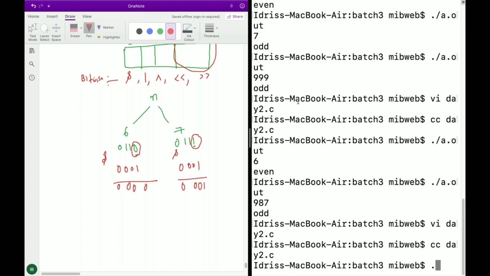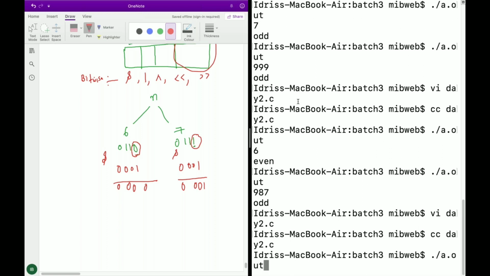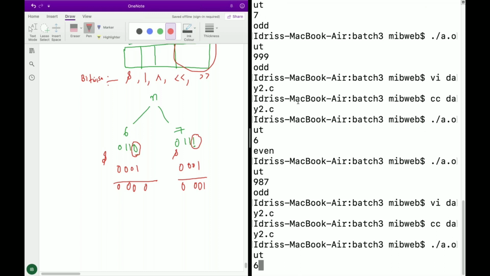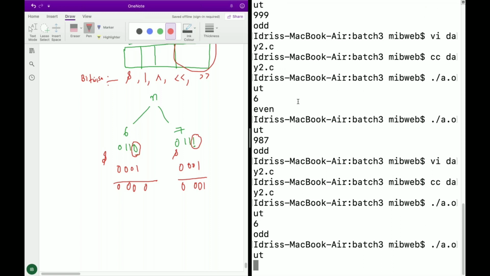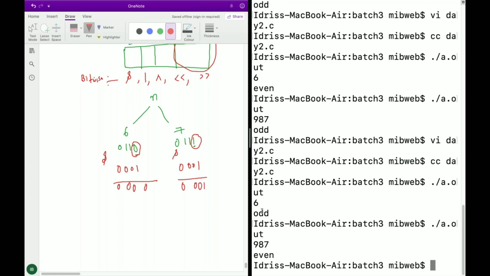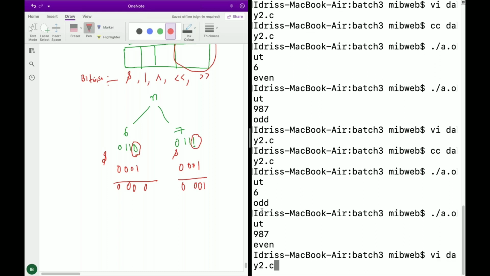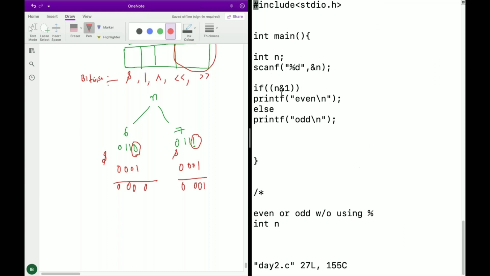So I will come here and run ./a.out. If I enter 6, I get the opposite one, an odd number. When I enter 997 or 987, whatever the number is, I get an even number. So I'm getting the opposite. When you are getting the opposite, which operator will you use, guys?